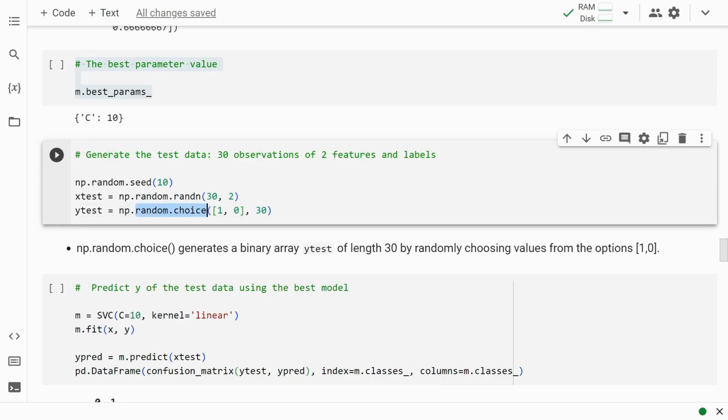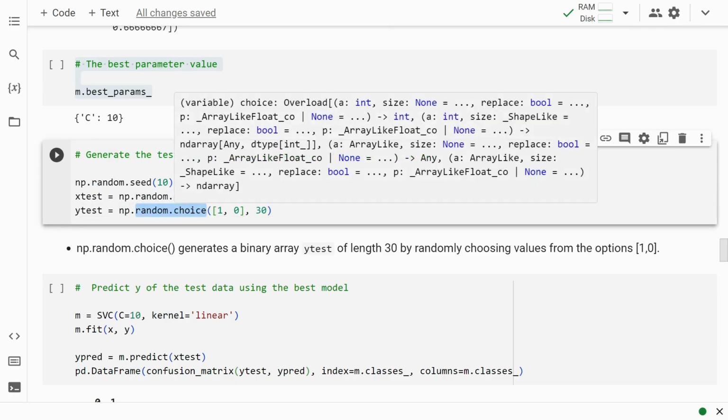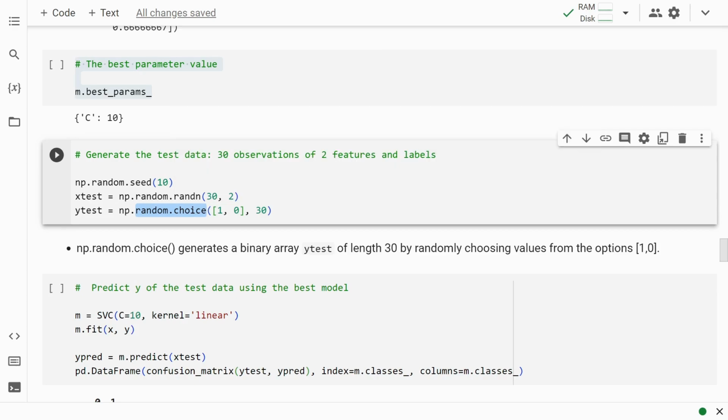Random.choice method over here. This generates random labels for the test dataset. It uses this method to randomly select values from the provided array 1, 0. The size of the array is 30, which means we will get 30 random selections of either 1 or 0.